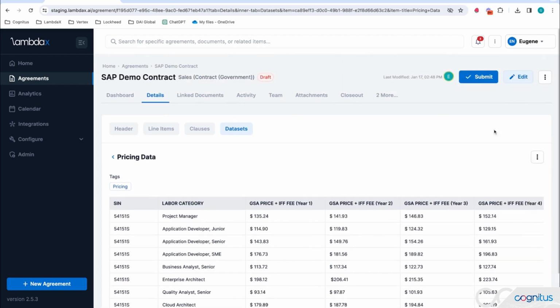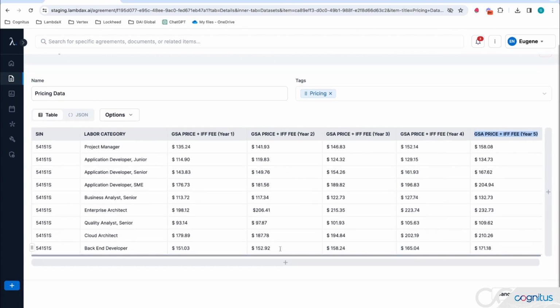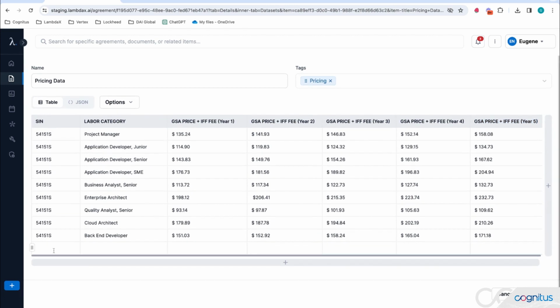Additionally, we can come here and edit. And it's very simple just to add a new row here. We'll copy paste this. Say we want to add a product manager. So I will add a product manager. And for year 1, we want to add a price of $150. All right. So this is very, very easy to use and very intuitive.